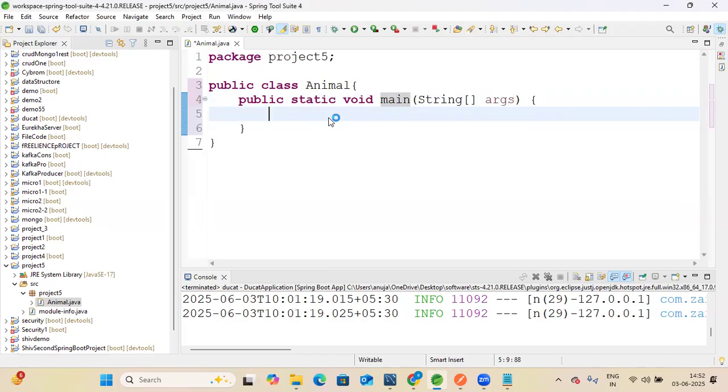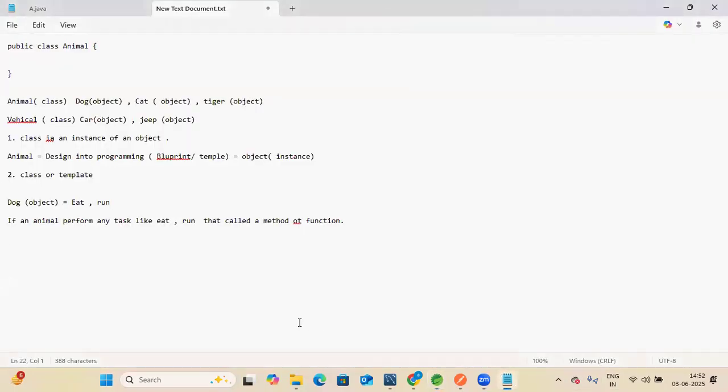So we have seen how to create the class, and now we have seen how to create a main method. Now basically, what is an object? Let's understand first. We have seen the animal class, and the animal class has objects like dog, cat, tiger. Okay. So what is an object? Object is an instance of the class. Okay. The object is the real world entity, and an object basically occupies memory.